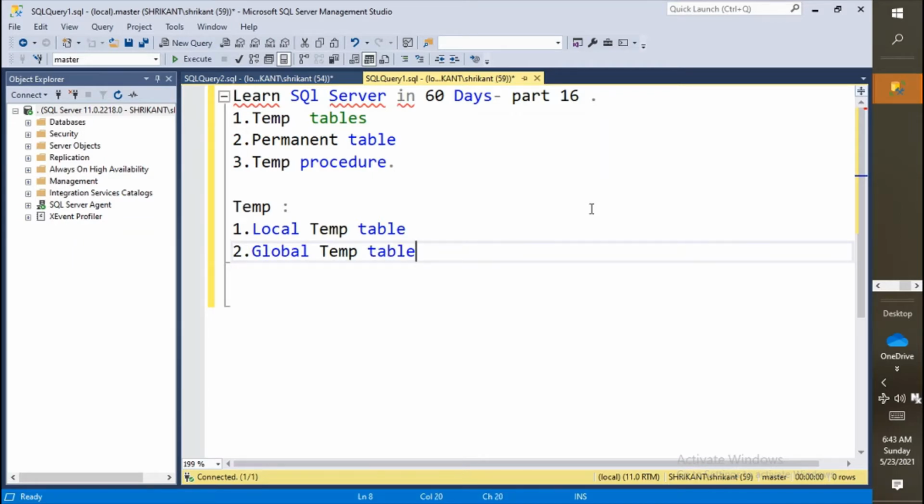If I am reading code and I see any table with a single hash, what does it represent? It's a temp table which is local to the session. So I would say it's a local temp table. If I want to name it, how do I name it? You can just start with the prefix hash and give any name. I'm making it as demo. Great. Then let's talk about the global temp table.